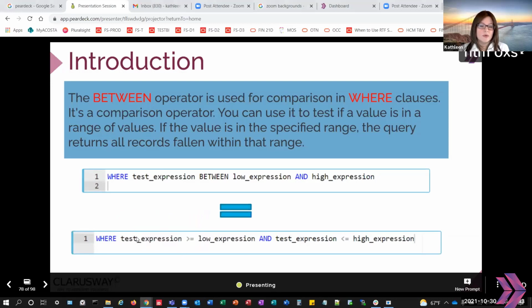Another way to write this out with what we just learned is we could use and, and then we would have to have 2 comparisons and we'd be repeating ourselves. So using between is just a shorter way of writing out 2 conditional evaluations. So again, test expression, we put that once, twice. Then we say I want test expression to be greater than or equal to a low value, and less than or equal to a high value. This is the long way of writing that out.